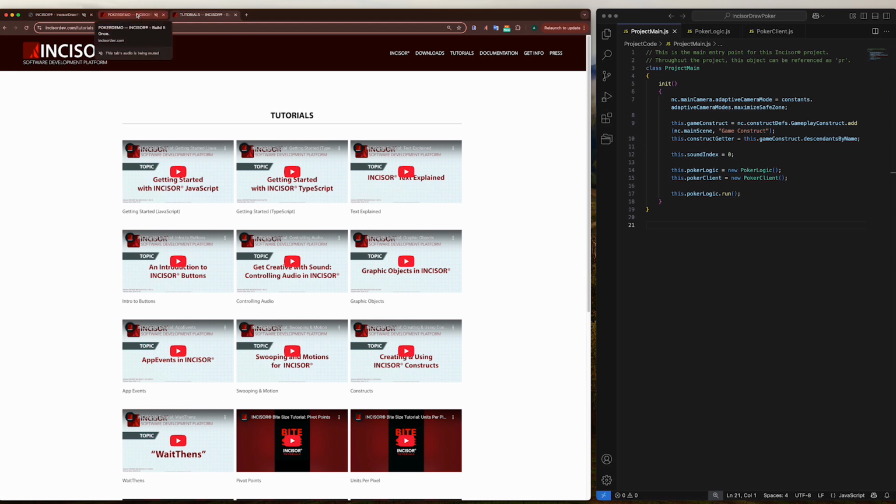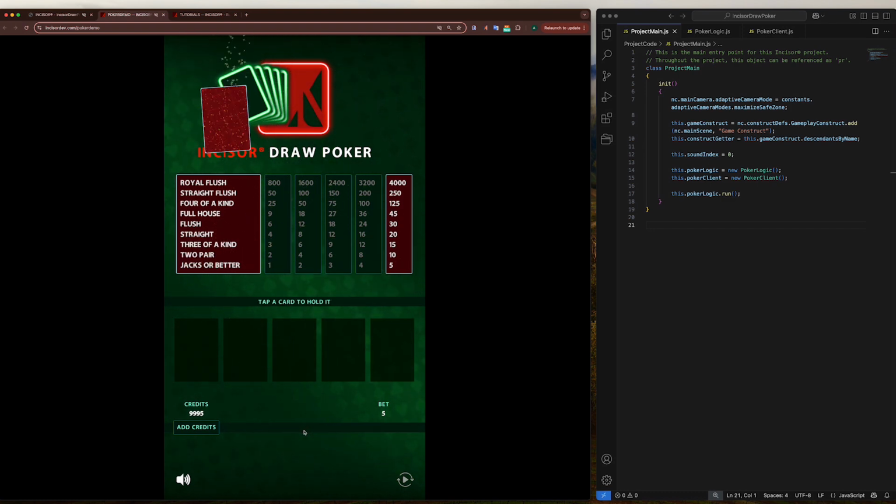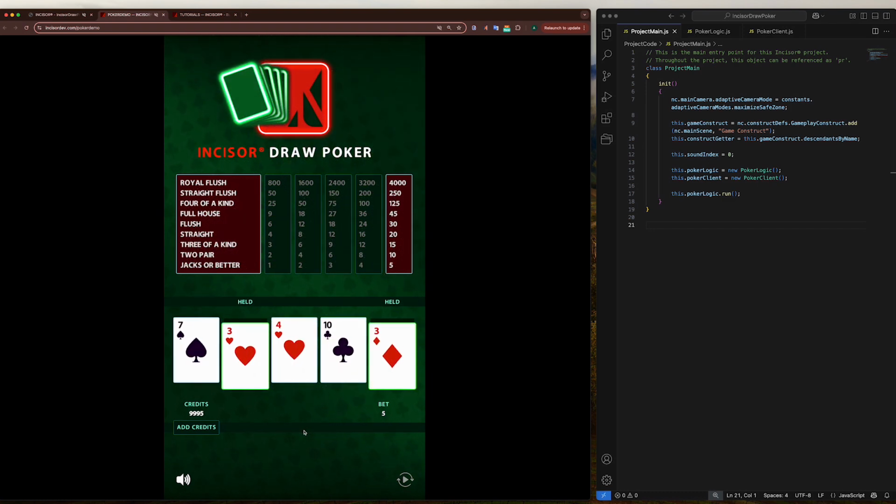INCISOR Draw Poker was modeled after the traditional draw poker games many of us are familiar with. The rules involve placing a bet, receiving 5 cards, and deciding which to hold or discard. You aim to create the highest ranking poker hand possible, and winnings are paid out according to the pay table. I'll start by playing a few hands and walk you through some of the key concepts.